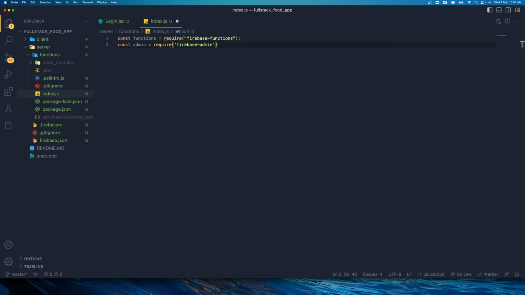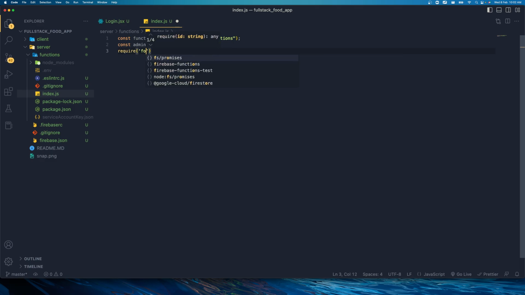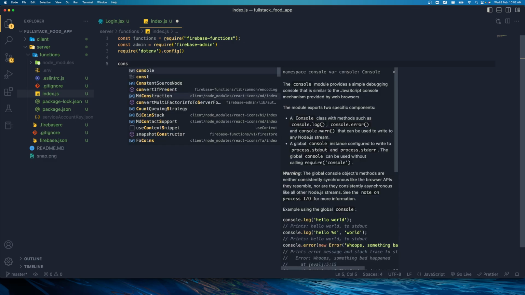Now in the index.js, what we need to do is load that configuration. We need to load that configuration, otherwise it will not work. So require dotenv, we need to load the dotenv config. All right, so now we have that config. Now we need to get that service account key const.